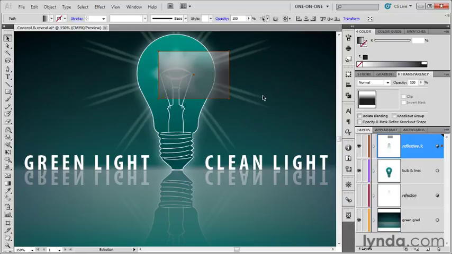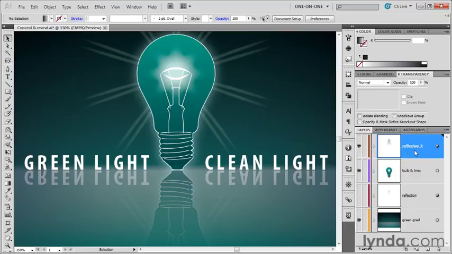I'll then click on this rectangle to reselect it, press the backspace key or the delete key on the Mac to get rid of it, and move the Reflection 2 layer back to its original location below bulb and lines. In the next exercise, I'm going to create an object-specific opacity mask that affects just the translucency of this reflected text.